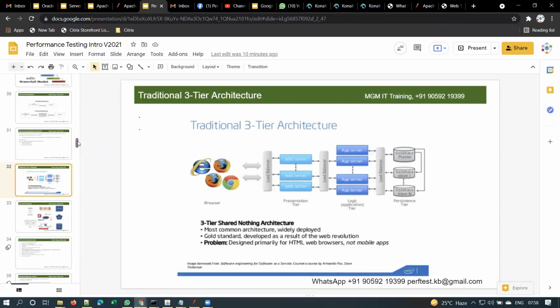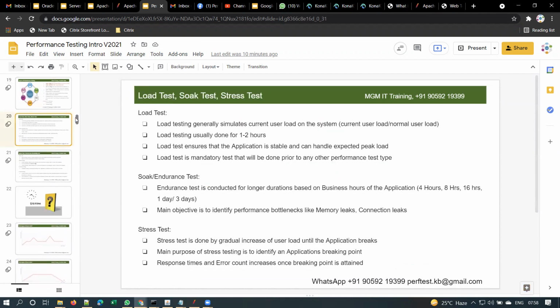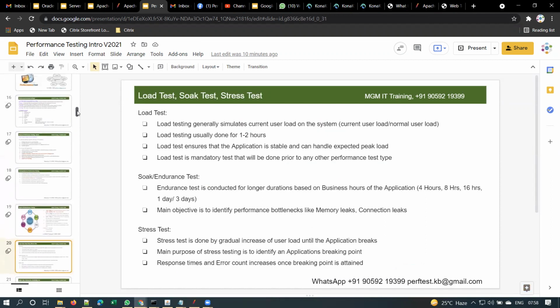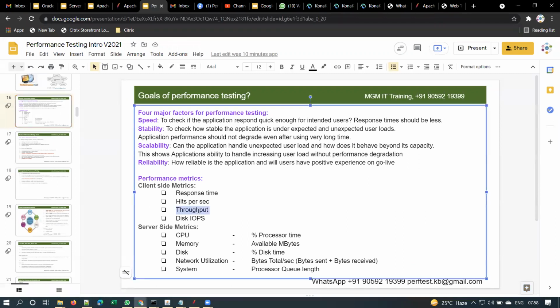When we are doing performance testing, we see what the throughput of the application is. From the client side, how much data is sent to the server and how much data is received from the server. From the server side, we'll discuss the server side metrics later, but these are the client side metrics that are important for monitoring. When we discuss server side metrics, we'll discuss throughput again.